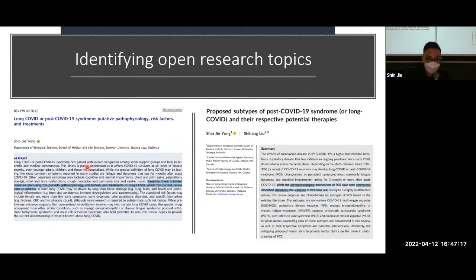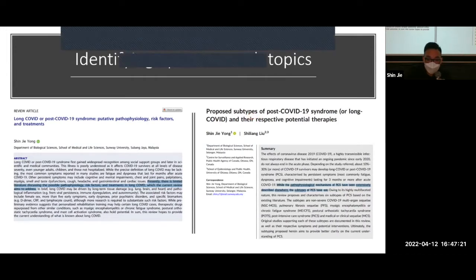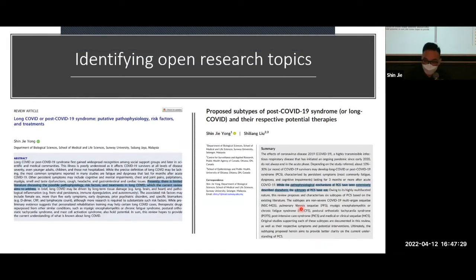And the next one, I wrote about the subtypes of long COVID. A lot of reviews mention how complex long COVID is or how diverse it is, but not many try to address it. So I addressed it by proposing 6 different subtypes of long COVID and managed to publish it in a good journal. So the important thing is to try to identify a problem in the field and try to provide solutions to it.